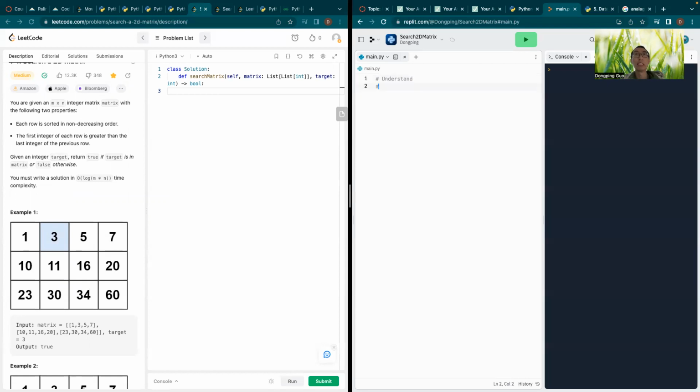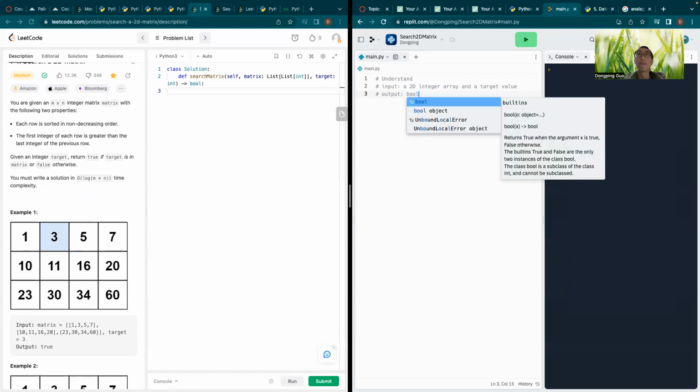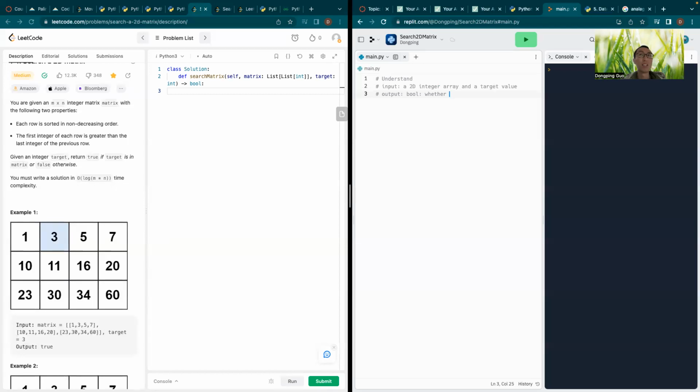As we can see, we get the input, an integer array and a target value, and the output is 0 or 1, true or false, whether the target value exists in the matrix. And the constraint is that each row is in ascending order and the first column is in ascending order. So we have two properties that tell you the matrix is sorted in some way.